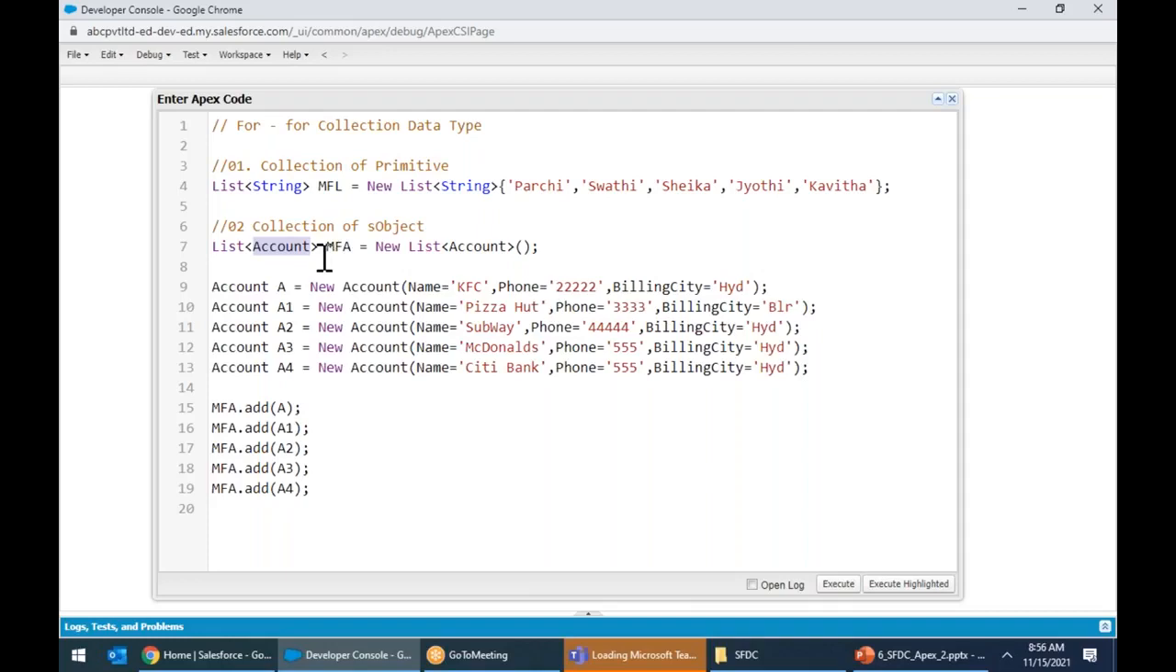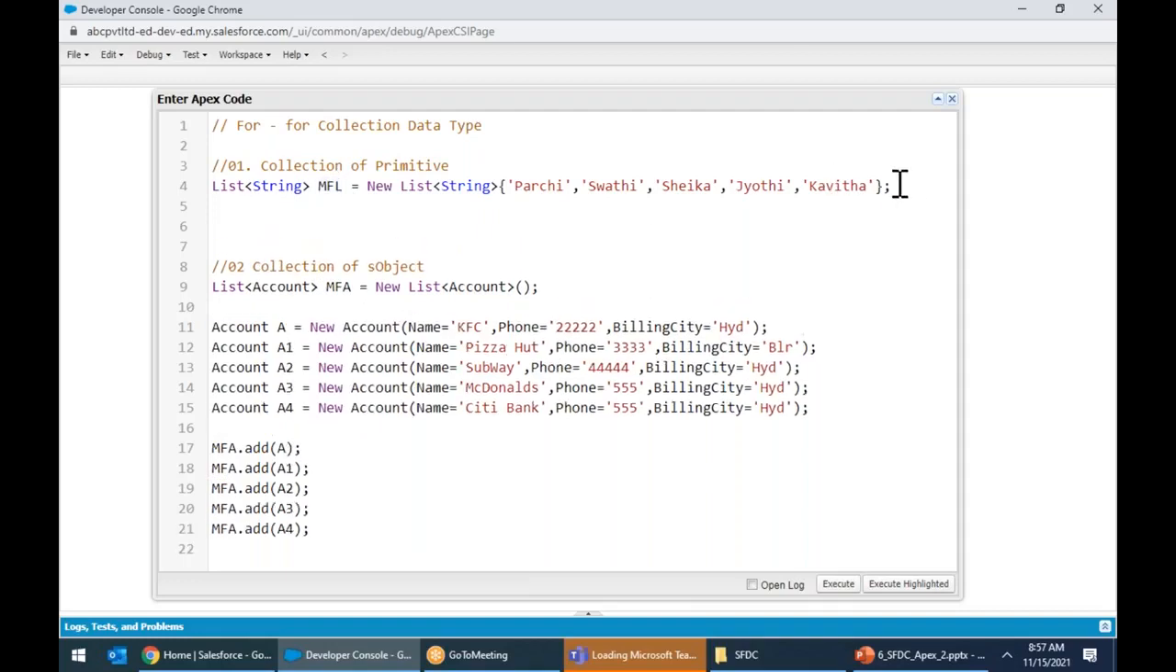And I want to say my favorite account is KFC 222 Hyderabad. My favorite company is Pizza Hut 333 Hyderabad. One account I want to take out from MFA. One data I want to take out from MFL. How will I do that? Right? For.